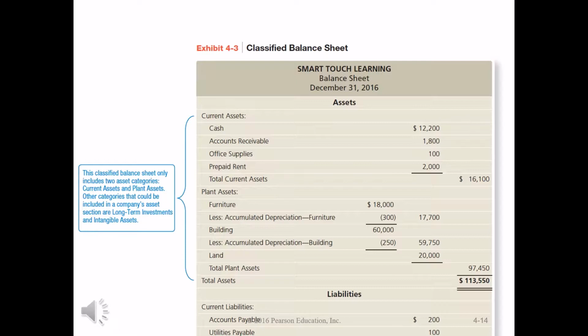Notice every time we have a subtitle, we also have a subtotal. So for current assets, we have cash, accounts receivable, office supplies, prepaid rent, and then we have a total current assets subtotal. With plant assets, these are our more long-term assets.